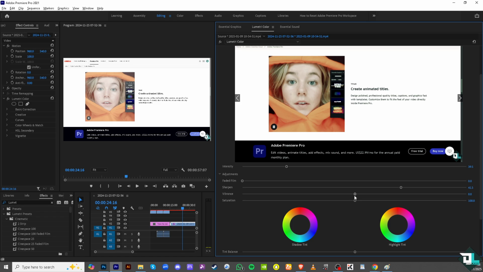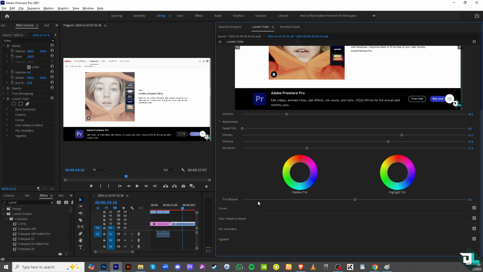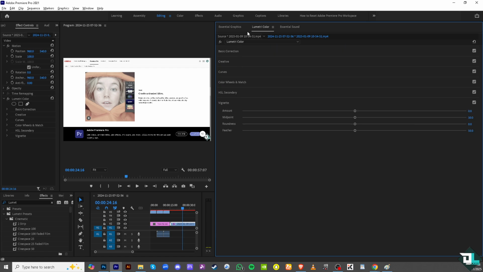Right? You can put in the vibrance if you feel like the video is kind of dull, right? Saturation, if you want a saturated effect, you can bump it a little bit or decrease it down, depending on, of course, your preferences. Now, if you want to add a vignette, you see you can untick here or tick that to add a vignette.